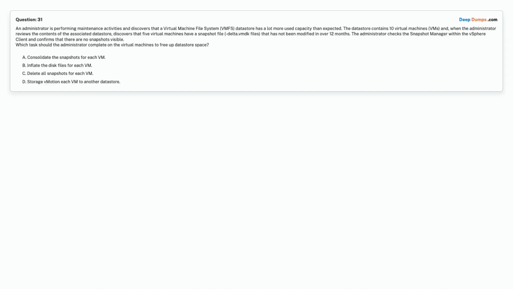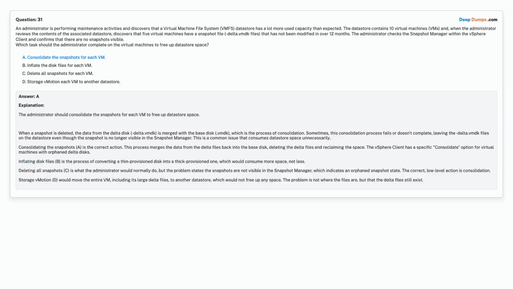Option A. Consolidate the snapshots for each VM. Option B. Inflate the disk files for each VM. Option C. Delete all snapshots for each VM. Option D. Storage vMotion each VM to another data store. Choose the correct answer. Correct answer is Option A. Consolidate the snapshots for each VM.